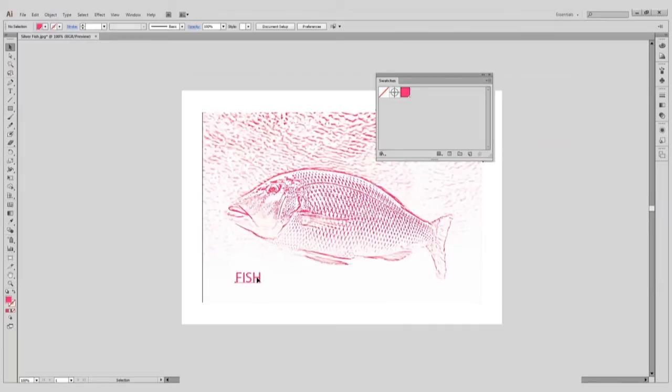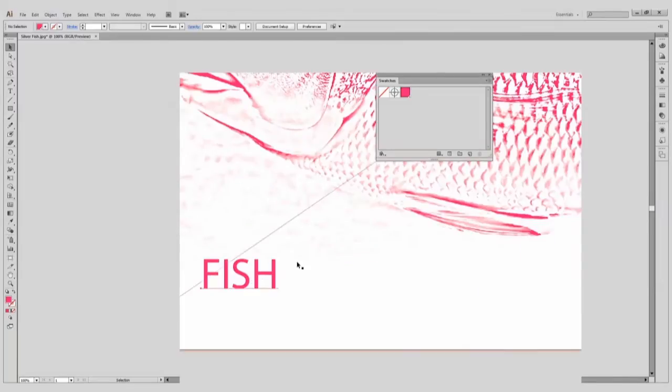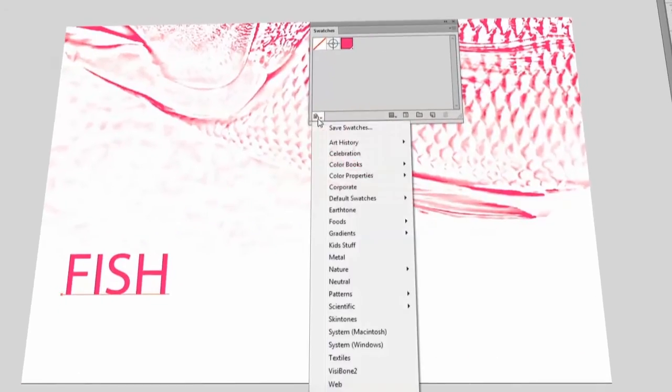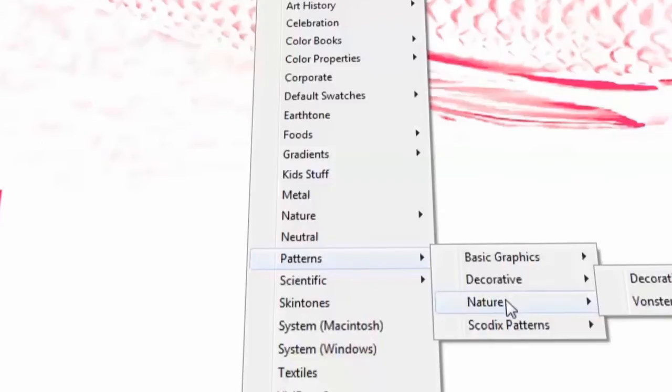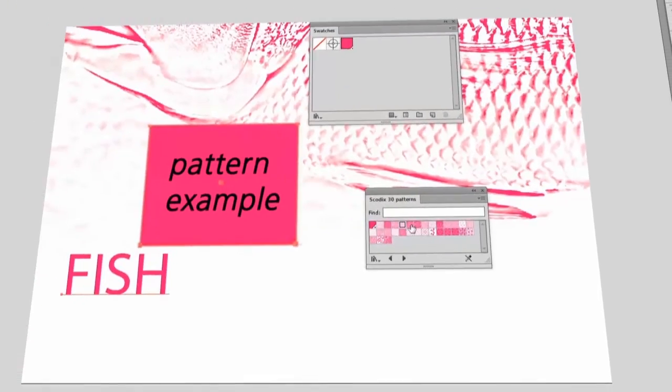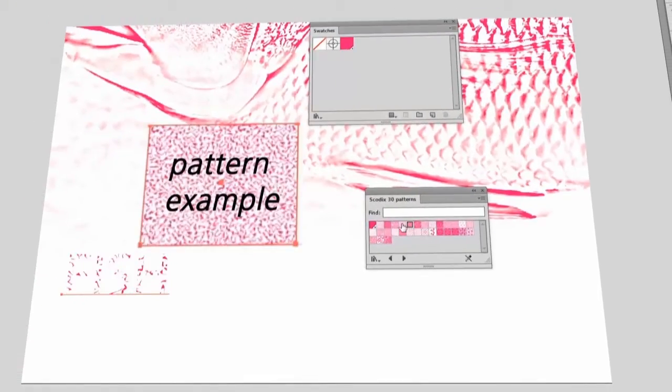Another thing we can do is to use an additional Scodix tool for Illustrator called the Scodix patterns. Scodix created for you 30 patterns that are already defined with Scodix Spot Color. Just open the Patterns folder and select the Scodix 30 patterns. Pick one of the Scodix patterns and set it to the printing file.